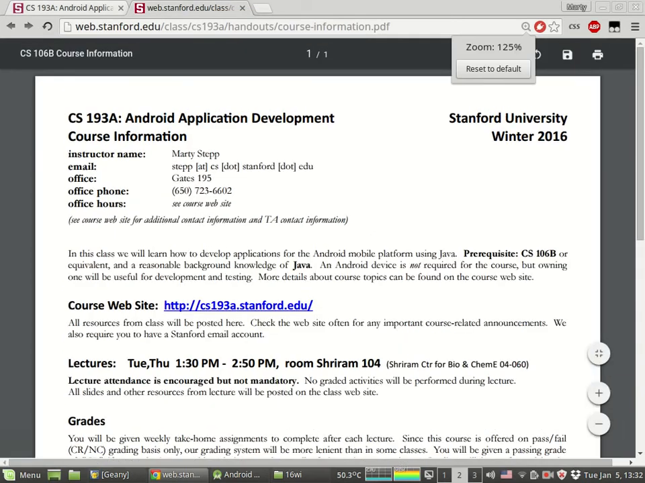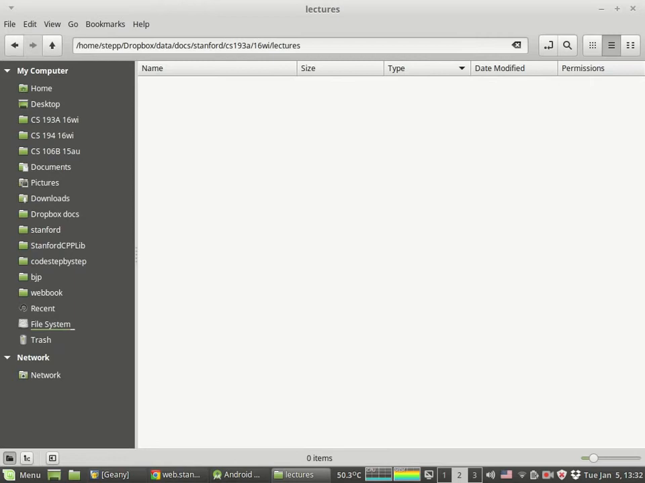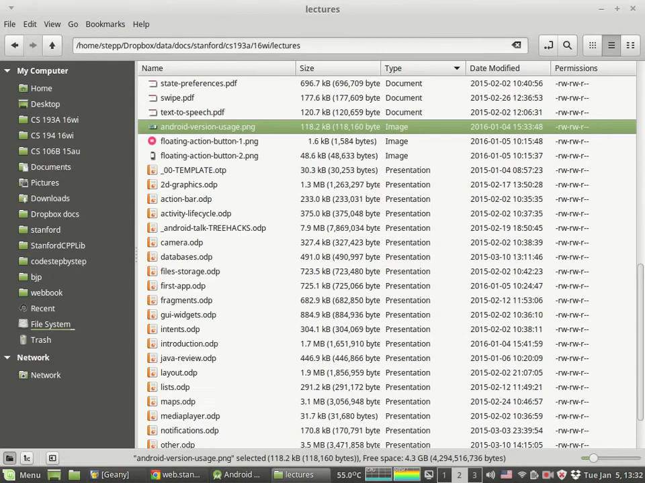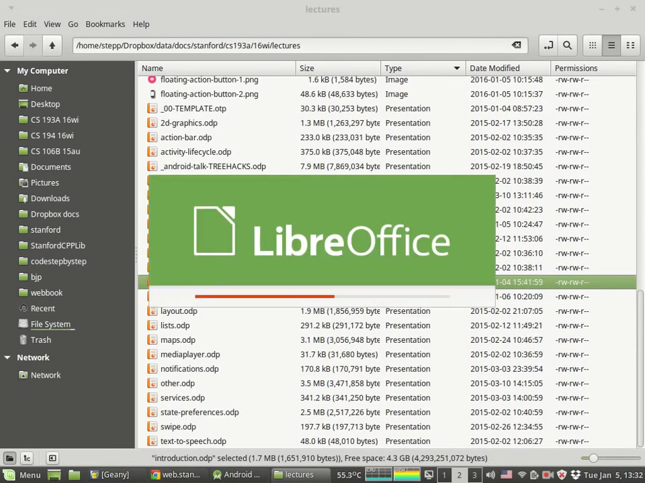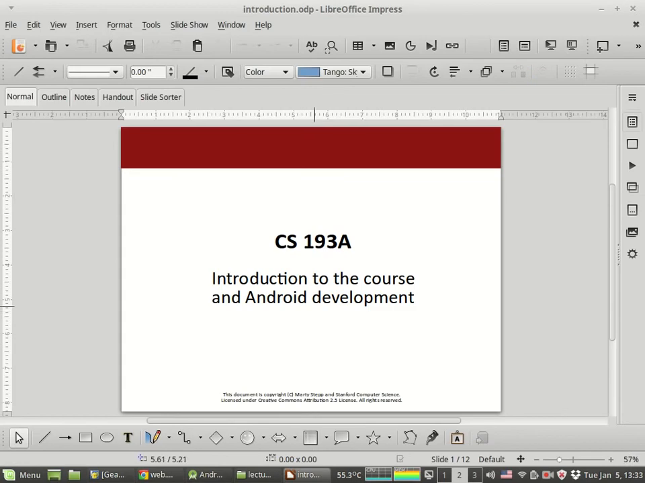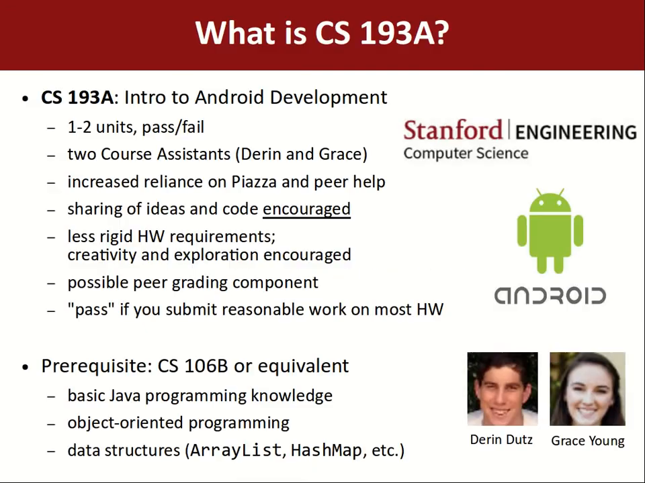So I have a couple of slides here, so let me open up my slides while I'm doing it. So where are we? Introduction. Here we go. What is this course? Well, it's 193A, Intro to Android Development.